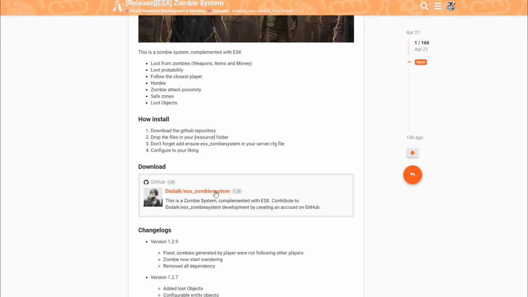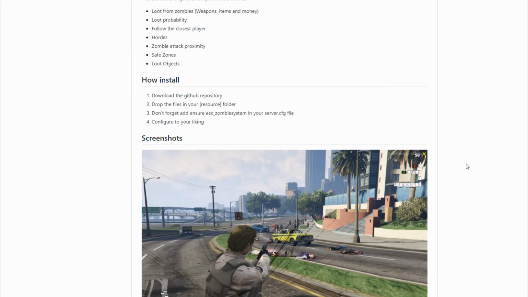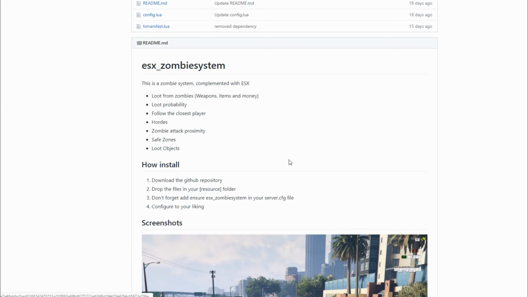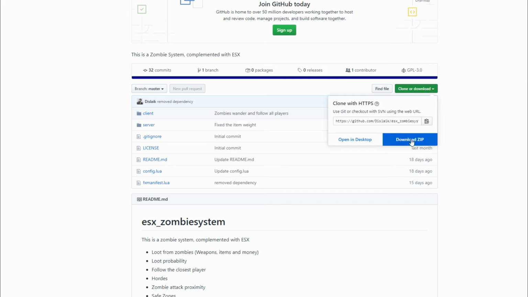Once you select this link right here to download, it will lead you to a GitHub page for ESX Zombie System. All right. So what you want to do when you get here, of course, is the same information right here in the README below. You can select the clone or download green button right here and select download zip.